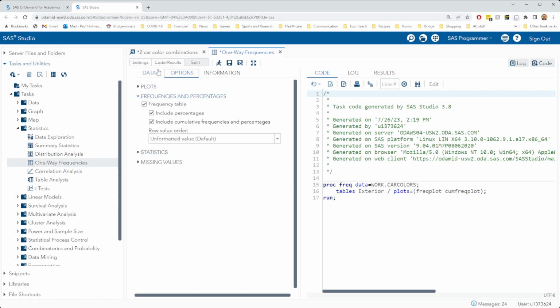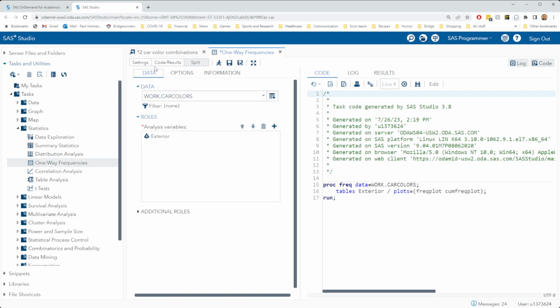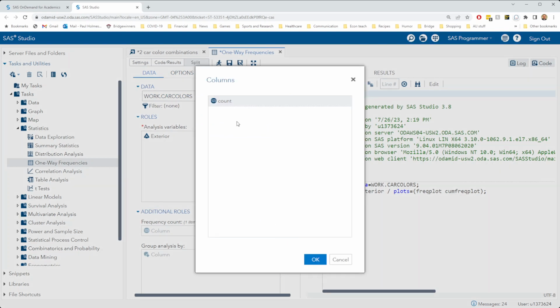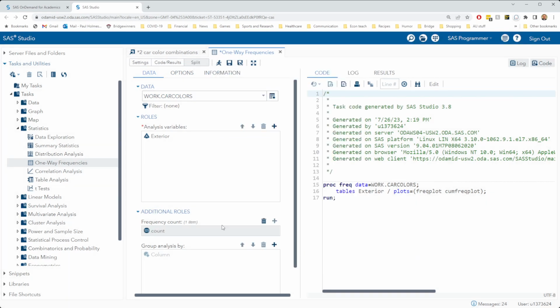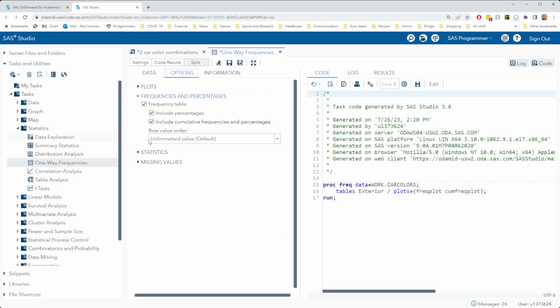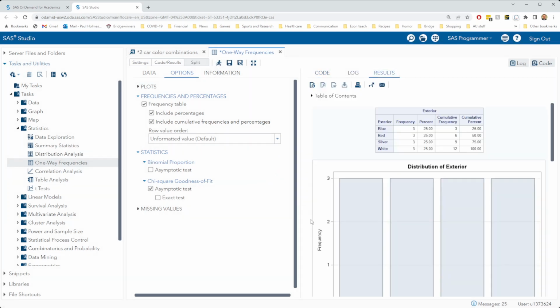Over on the options page, there's something that I forgot back here on the data page. I need to tell SAS Studio that we have count data. So there is our count. Actually, let me show you what happens if we forget to do this. We can go to options here. We want to tell SAS Studio to use the chi-squared goodness of fit test, the asymptotic version. We'll hit run, and you're going to see a mistake here.